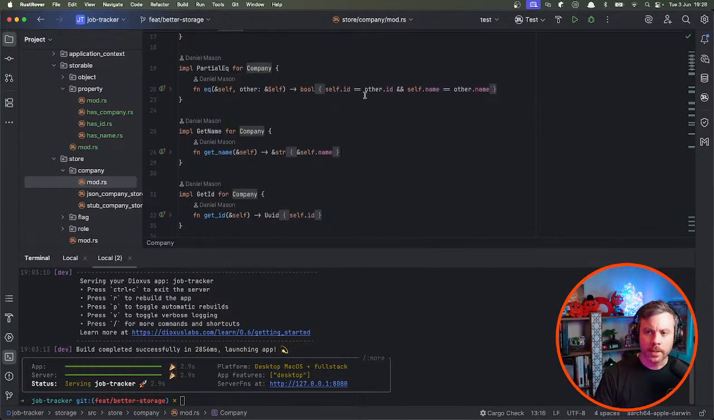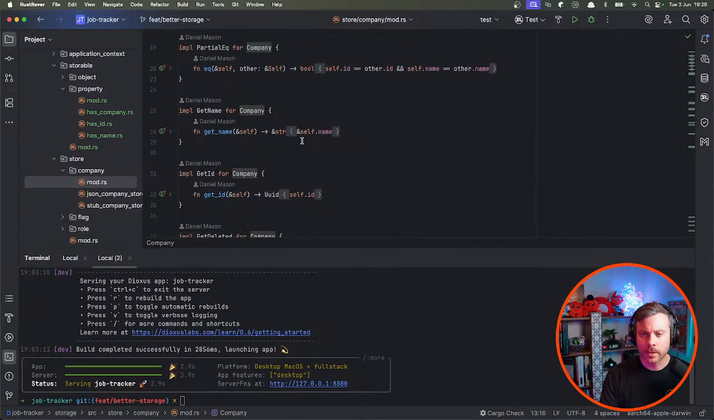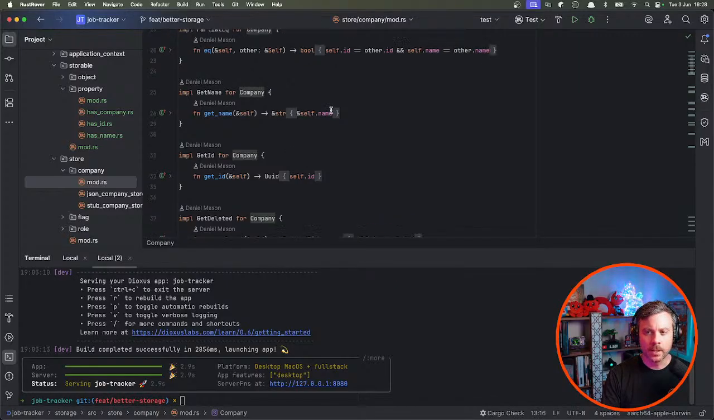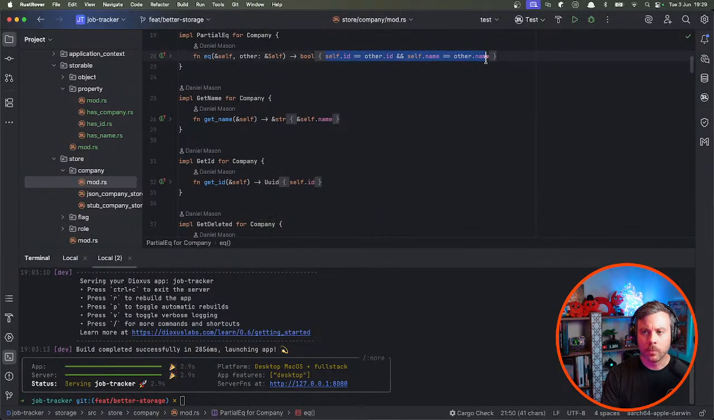So we've got the partial EQ. I'm actually going to get rid of the name check here. It's only going to be based on ID. If it's got the same ID, it's the same company. Reason for that is the only way that you could end up with this being different is if you've changed the name. Or, I mean, obviously collisions are a possibility, but very unlikely with UUIDs. So in all likelihood, the only reason they'd have the same ID is because they are the same company who changed it.